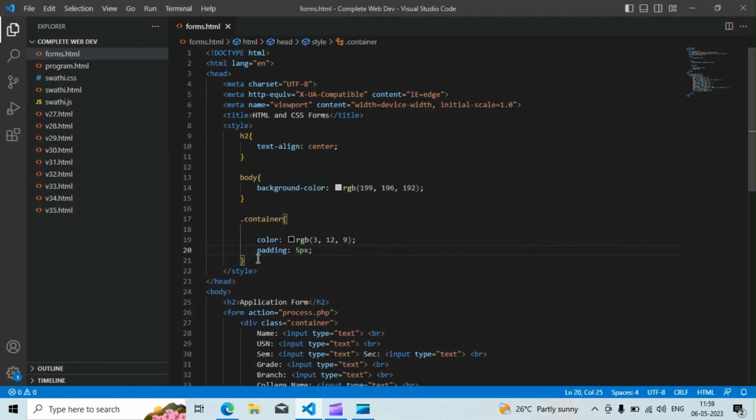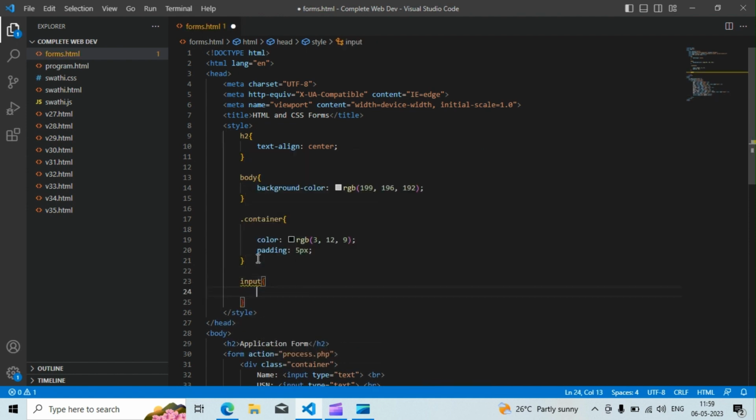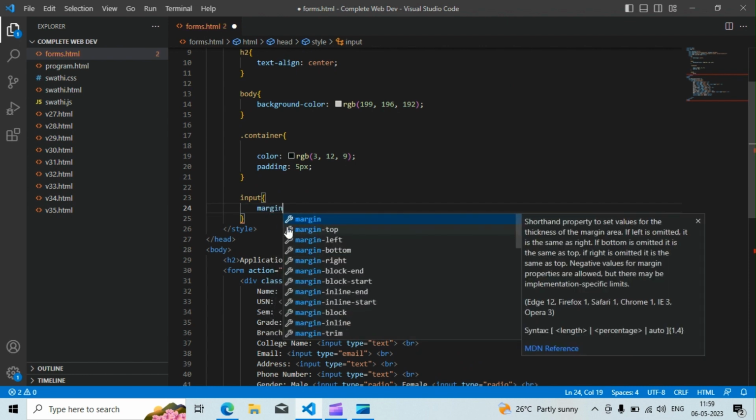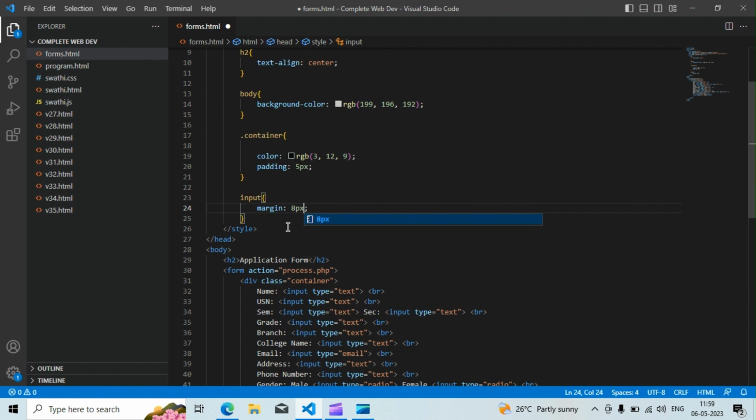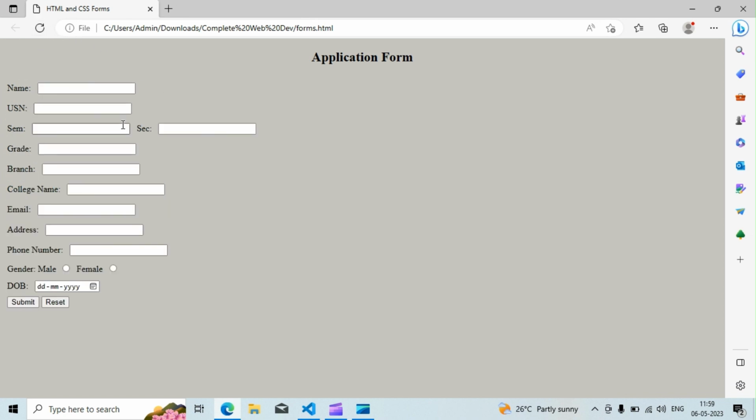Then next we are going to style our input, which we have given for all the name, USN and SEM and all. So in input we are going to give some margin, 8 pixel, 8 pixel. Control S to save, then refresh. So this has got some margin.